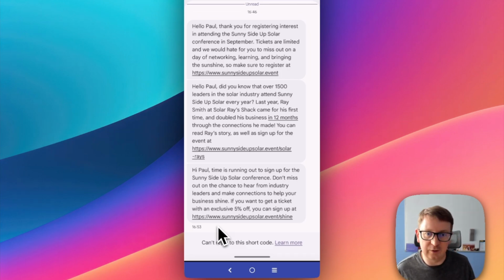But that is how you create an SMS Drip campaign from Salesforce using Flow and Messaging Made Easy for Salesforce.